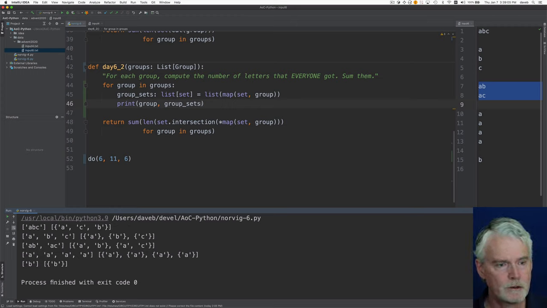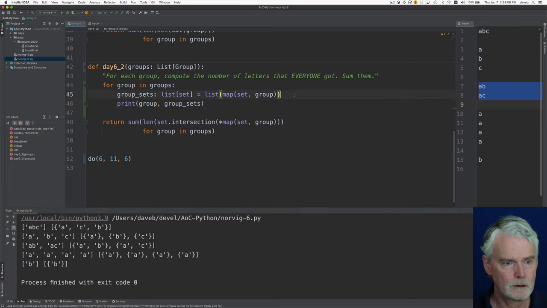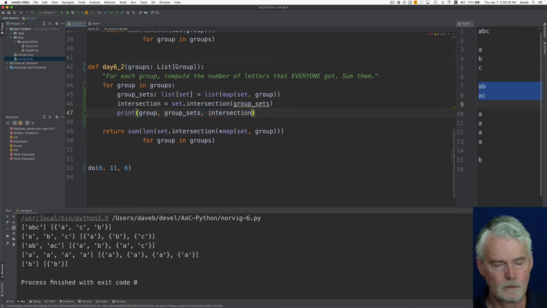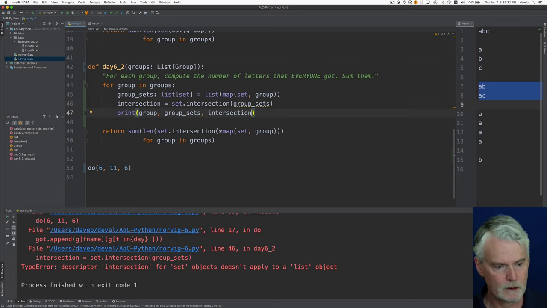We want to find the intersection, so let's do this. We're going to find the intersection of the group of sets. And we'll print that as well. This isn't going to work. I'll show you why in a second. Okay, when I run this, you can't give a list to set.intersection. It expects to have multiple parameters. We have to give multiple arguments here.